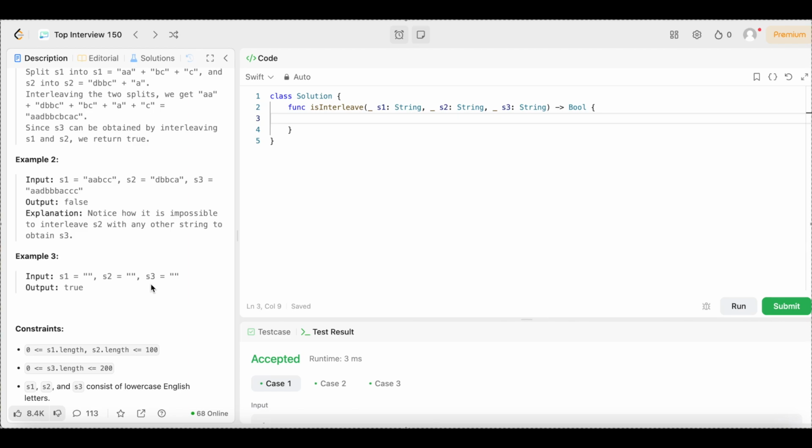Now, the first thing we need to do is get the lengths of S1 and S2. So in order to do that, we could just say let, open up the parentheses, M, comma, N, come outside those parentheses, say equal, open up the parentheses again, and we'll say S1.count, comma, S2.count, just like that. Boom.